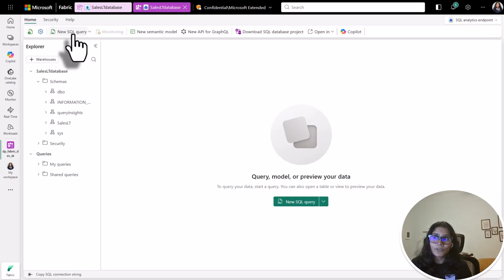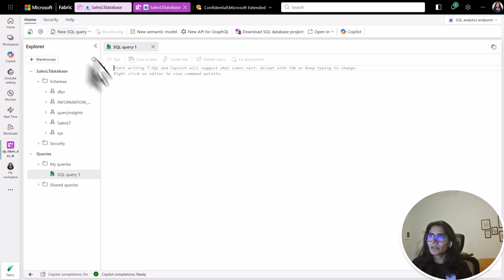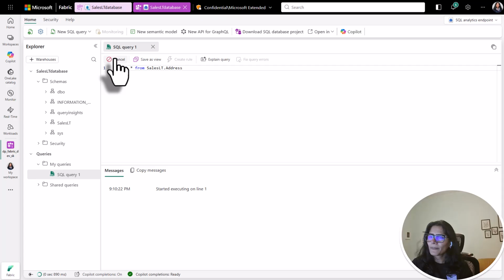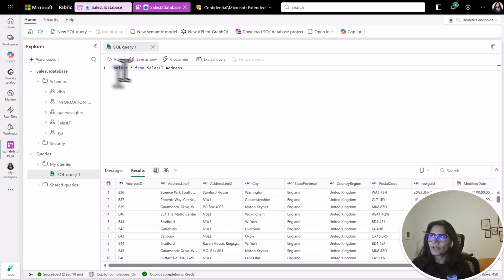Over here, if you want to interact with your data using T-SQL, you can just create a new query over here. You can click on the query and you can write your query and hit run. All right, so that works. If you want to create a semantic model, that's easy. You go click on this button and create it. You want to use Copilot, you can use that. You want to open this using Visual Studio Code or SQL Server Management Studio, both the options are available for you here.